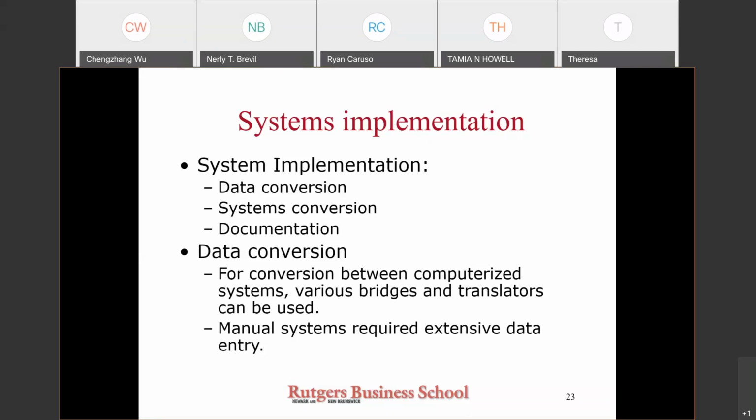So each conversion approach has its advantages and drawbacks, and the implementer must choose the method with the fewest drawbacks for a particular situation.